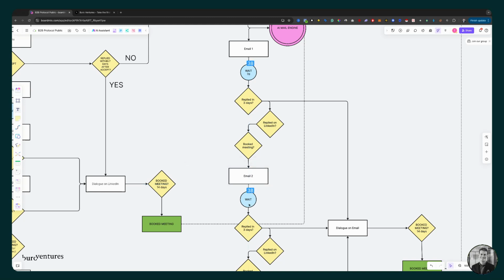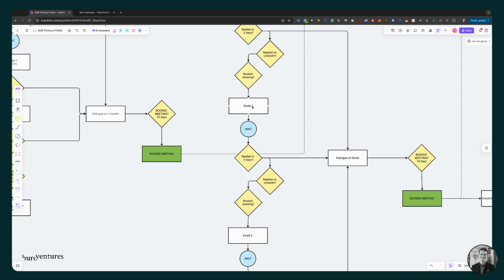We want to be able to basically provide value and have control. So if none of these happen, so they didn't reply on email, they didn't reply on LinkedIn, and a meeting hasn't been booked, we send email number 2. And email number 2 could be a bit more of a softer way. It could begin reintroducing more of the value, so more of the benefits or more of the call to action.